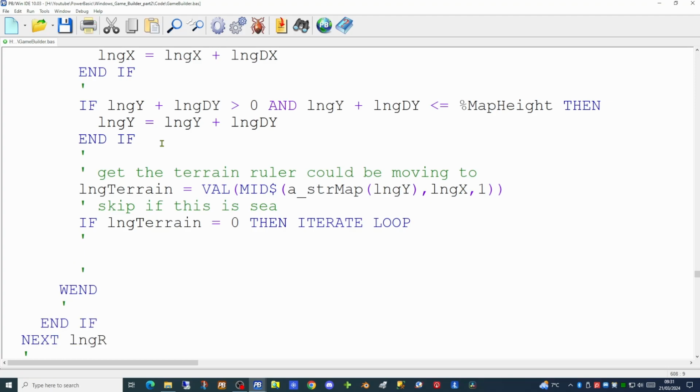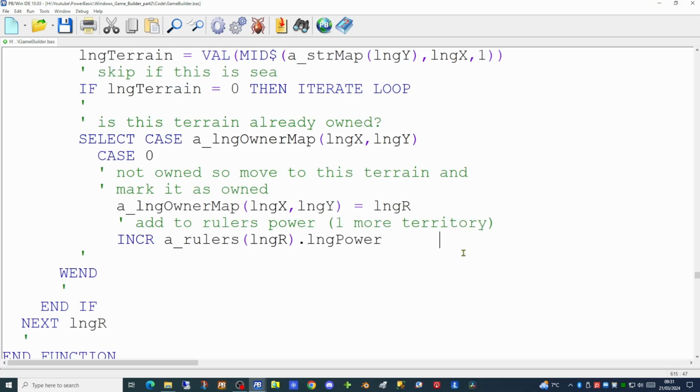Next, we need to determine whether the terrain is already owned or not. If the terrain is not owned, then the ruler can move into that terrain and mark it as belonging to them. So we're testing the value in the owner map array. If it's 0, then it's not owned, so we can then update it to the value of our ruler. We can increment the number of territories the ruler actually has, and we can also populate the X and Y coordinates in our rulers array.